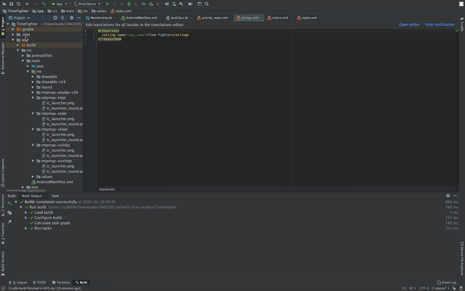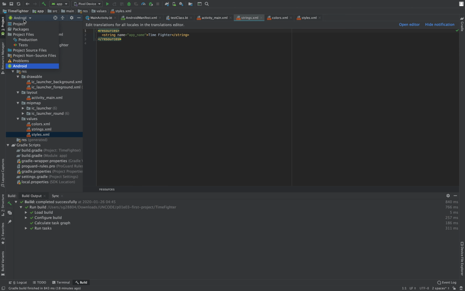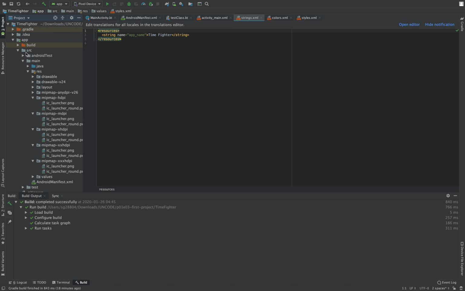Now in this project view you can see there are some extra folders which were not available in the Android view. So what do these folders exactly mean? The .idea folder: if you have ever used Eclipse, Eclipse uses the project.properties file for project specific metadata. Here in Android Studio, this .idea folder does the same thing. This means this folder contains the settings for the development environment, which is Android Studio.